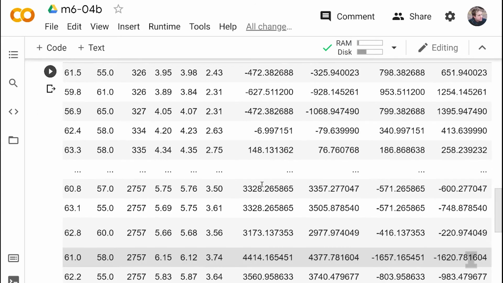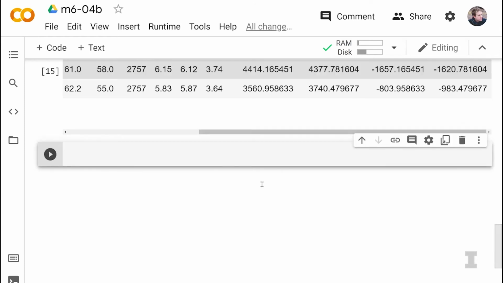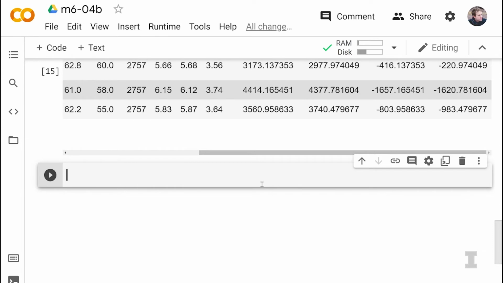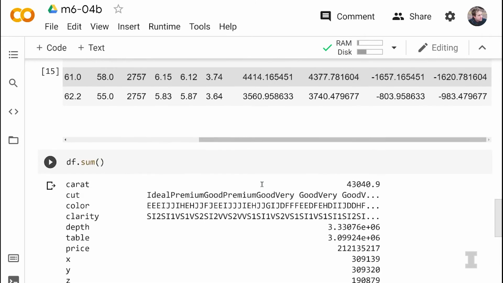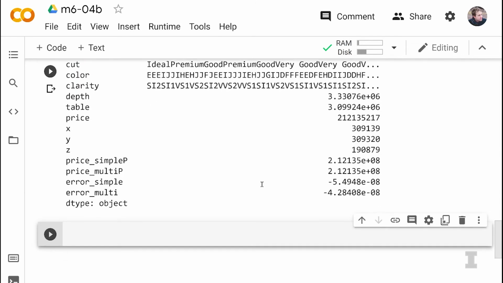So one thing I want to check out is just do df.sum and make sure in both simple linear regression and multiple linear regression, we have 0 in our error columns. Yes, we definitely do. So at this point, we can now do an RMSE, or I'm going to just go ahead and use an average absolute error. So I'm going to create an absolute value column that's just going to take the absolute value of the error.